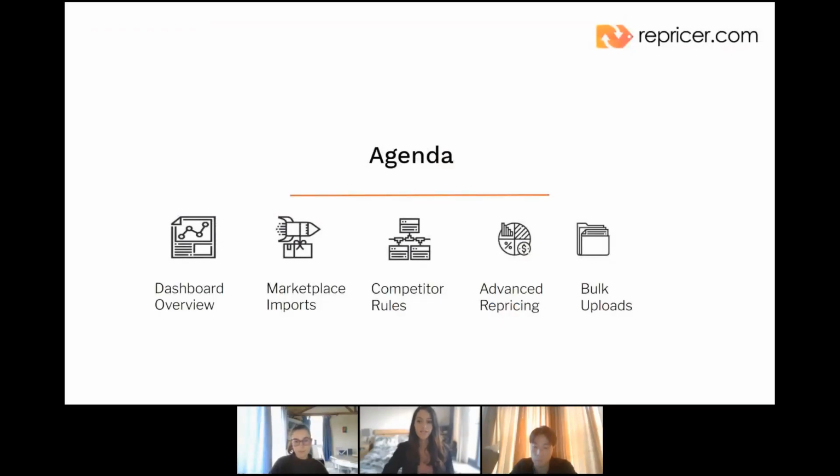So this is our agenda for today. We are going to cover 5 different areas. First, the dashboard overview. As you will see, there's a lot of graphs and a lot of information there, so I just want to make sure that you know where everything is and where to find that information. We are also going to talk about marketplace imports, as they're really, really important, so that you can have your proper listings imported into the system so they can reprice and help you.